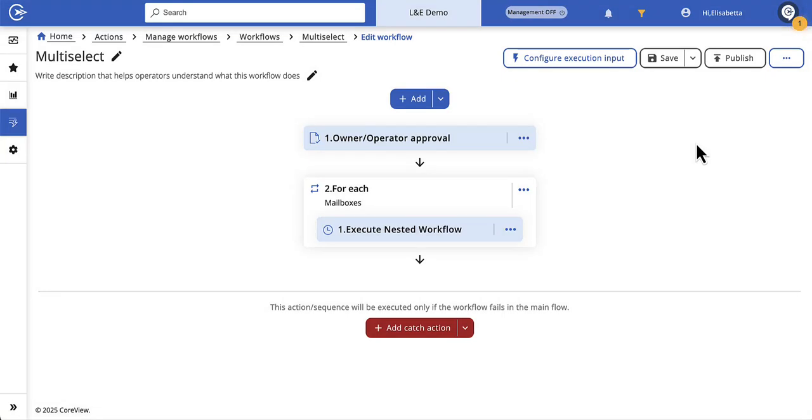Let's explore a use case where a manager needs access to their team's mailboxes. First, I will send an approval request to the head of the department. Once they approve it, I will trigger a for each workflow that grants the manager access to each mailbox. This process can be applied to any team.